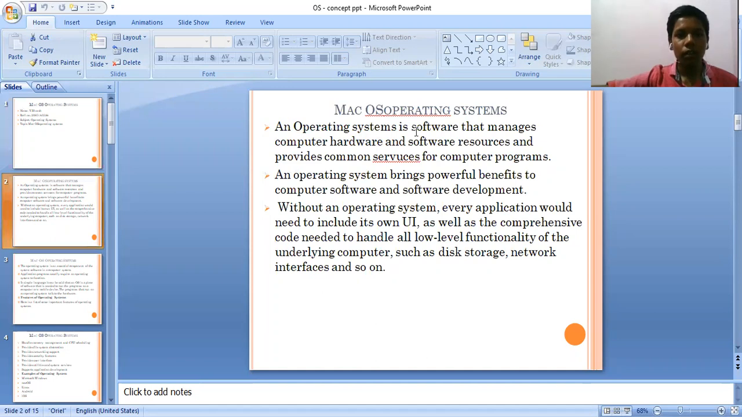An operating system is software that manages computer hardware and software resources and provides common services for computer programs. An operating system brings powerful benefits to computer software and software development. Without an operating system, every application would need to include its own UI as well as the comprehensive code needed to handle all low-level functionality of the underlying computer, such as disk storage, network interfaces, and so on.